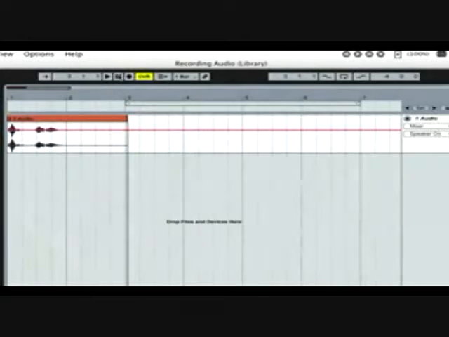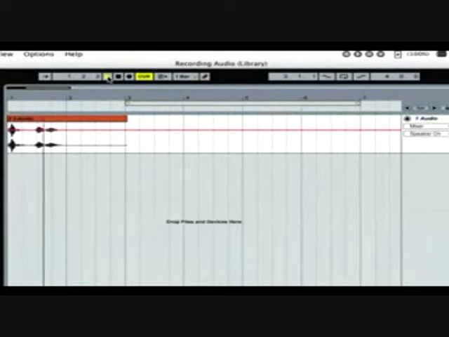Press the stop button again to reset the arrangement to the first beat, and listen to your recording by pressing the play button. Test 1, 2.